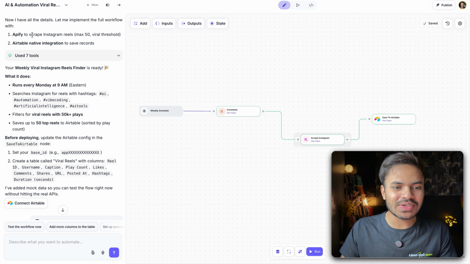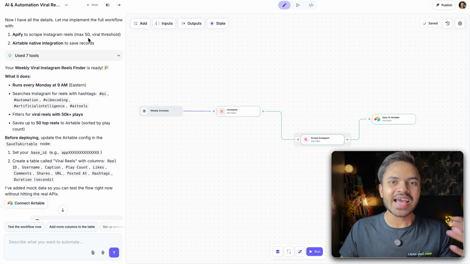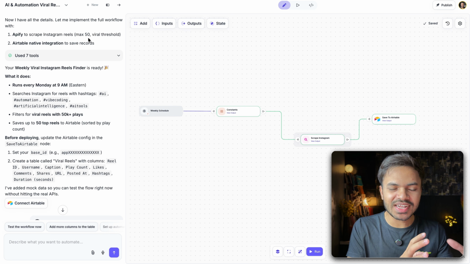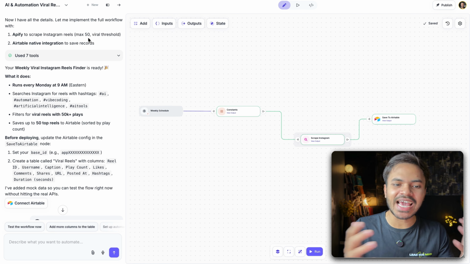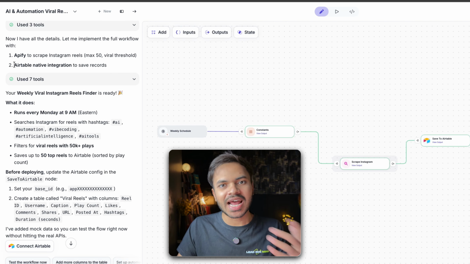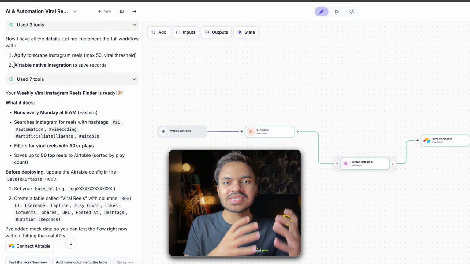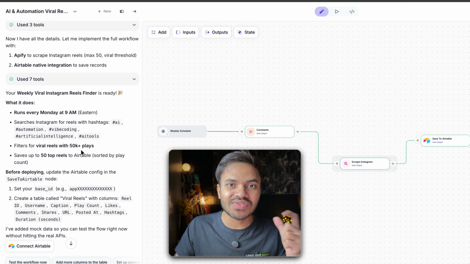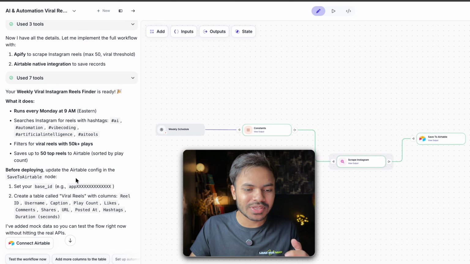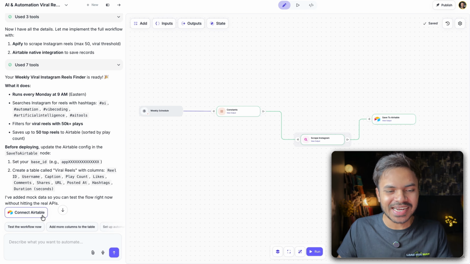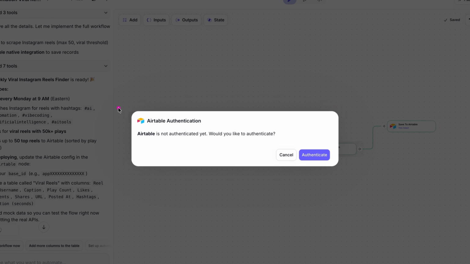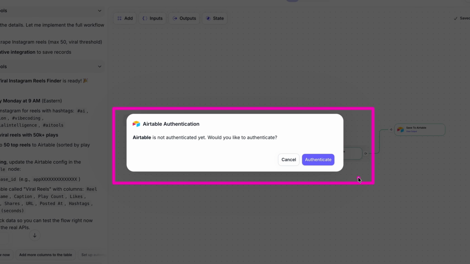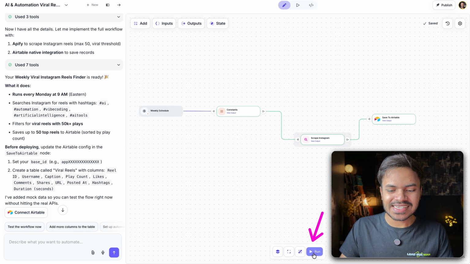So you can see it will use Apify to scrape Instagram reels. I have set the limit to a maximum of 50 reels in a week, but feel free to alter it according to your use case. Then for the tracker, I'm using Airtable, but feel free to use HubSpot, ClickUp, whatever you like. So it will find viral reels with 50,000 plus plays and store them inside our Airtable. So let's connect, and you have to authenticate with your account. So let's run this workflow and see this in action.